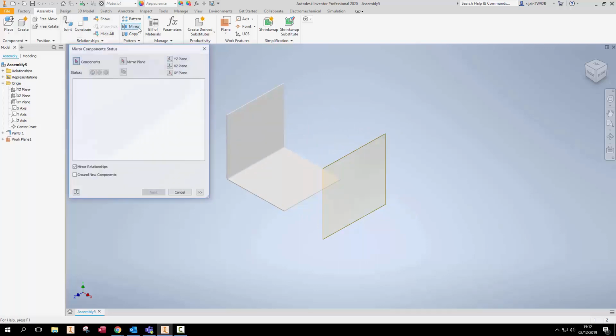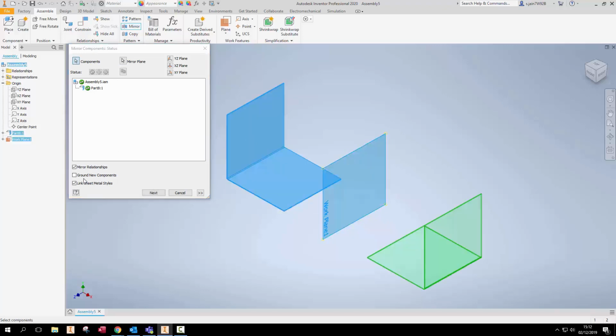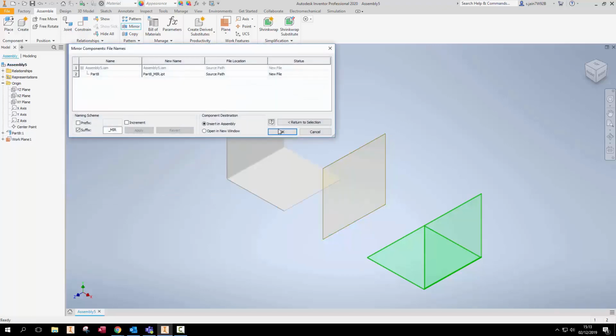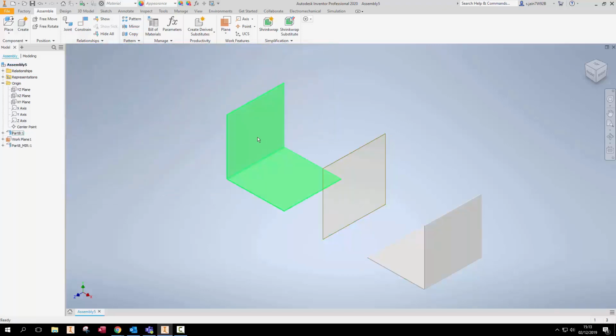So selecting the mirror option off the assembly tab, selecting the component, making sure our mirror plane is also selected there, and using the link sheet metal styles option at the bottom of the window there, I'm just going to make sure that my components are connected.